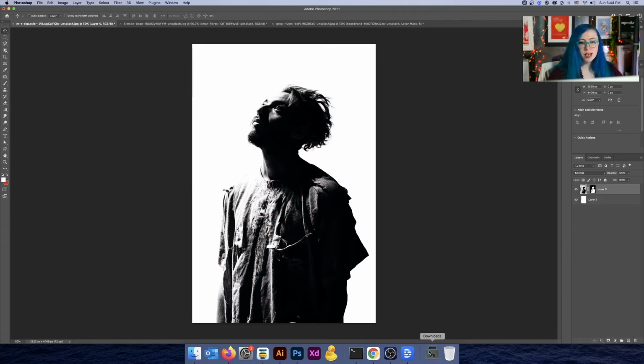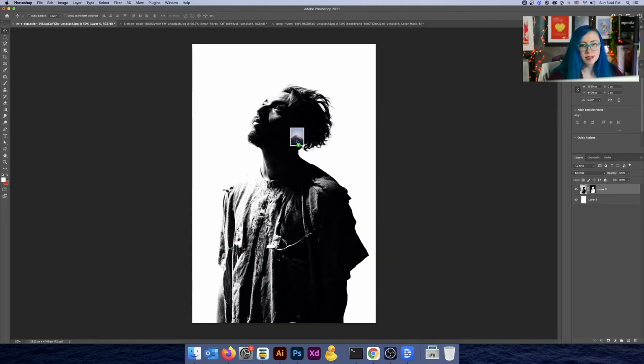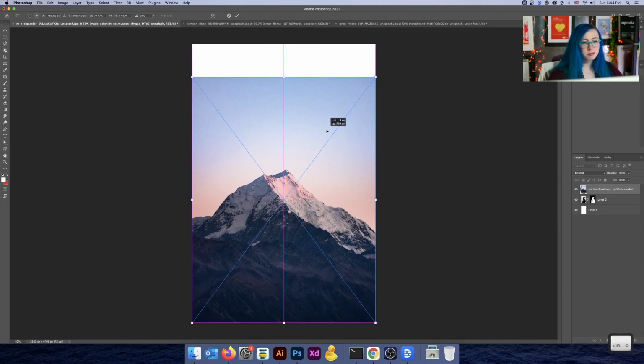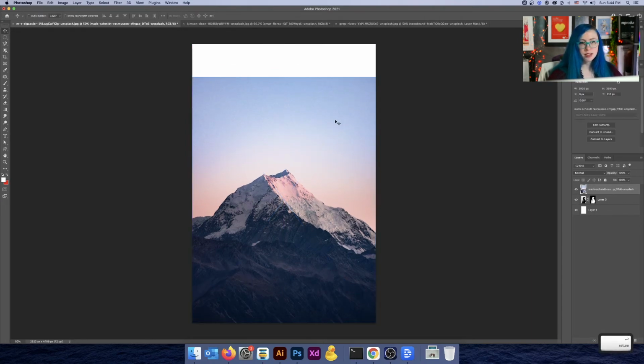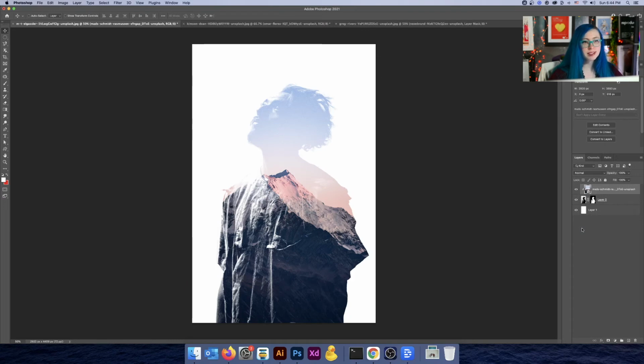So let's go ahead and bring in our mountain photo from our downloads. Looks like mine's right here. Just gonna drag and drop on top and position it right down here. And now to get this to show on top of our subject here, I'm going to right click and create clipping mask. And that actually looks really good.